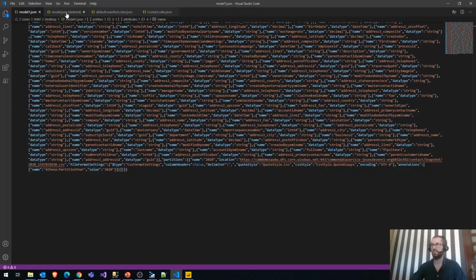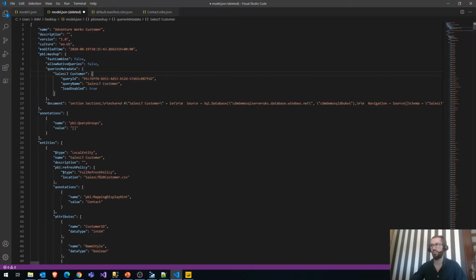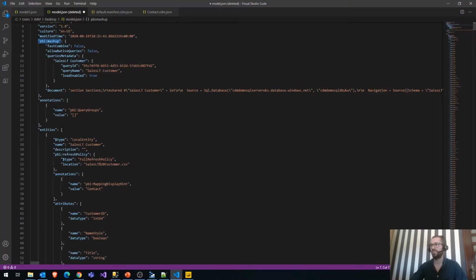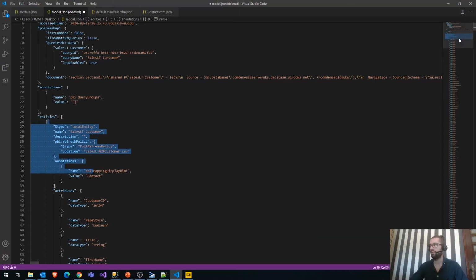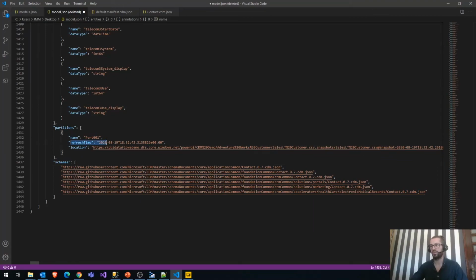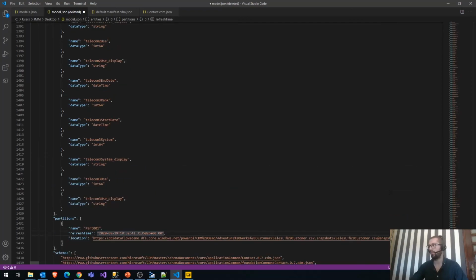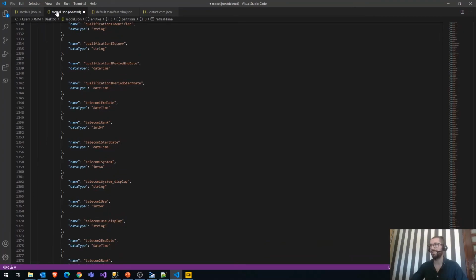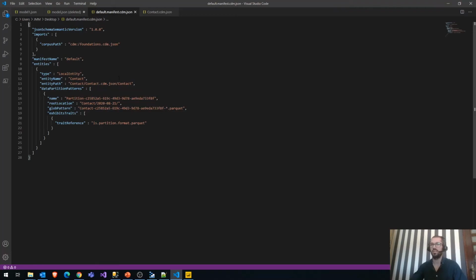So if we take a quick look, this is the JSON from the Power Apps. This is the model.json from Power BI. You can see the details of the entity, and if we scroll all the way down, we can see how it is partitioning. It will always point to the latest available partition, where it is located, and where the schemas are exported. Now, as you can see, both these files contain a lot of metadata, which is very difficult to manage. But if we look at our manifest, it's much neater, much simpler to read.